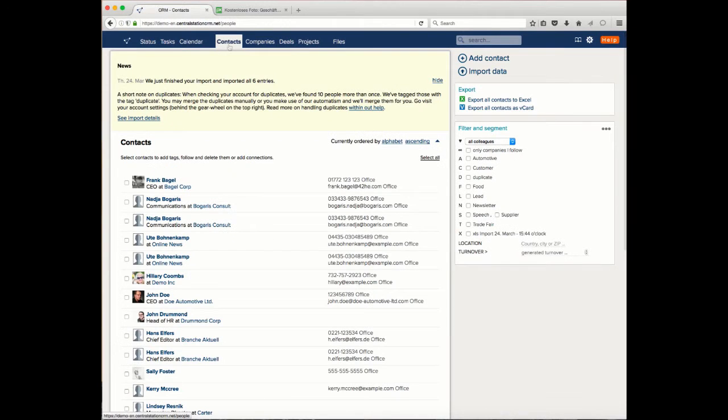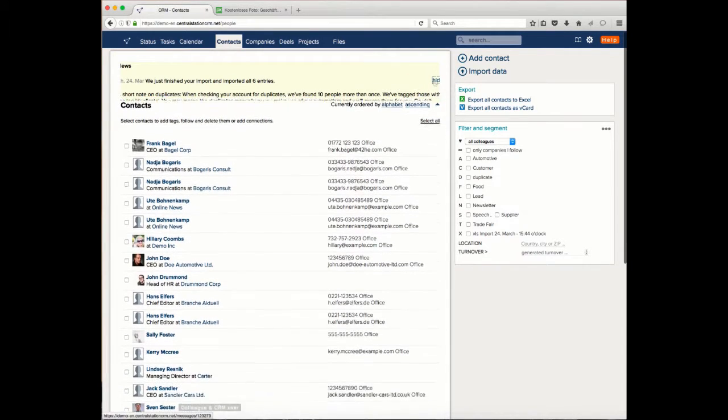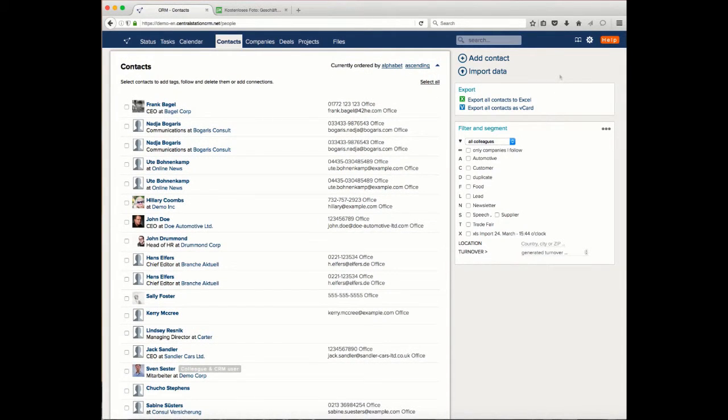As soon as I go to contacts here, you see, oh okay, we finished your import and imported 6 entries. But a short note on duplicates: we are checking, and we found already a couple of people in your account. What we did is we tagged them with the tag duplicate. Okay, so yeah, that's true because I imported exactly the same list before.